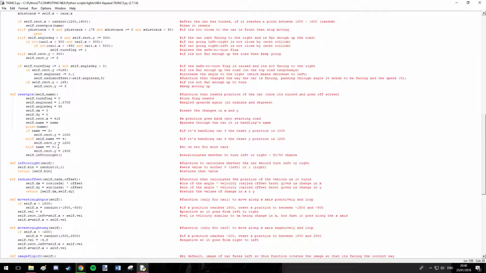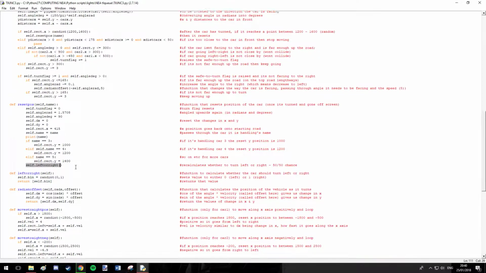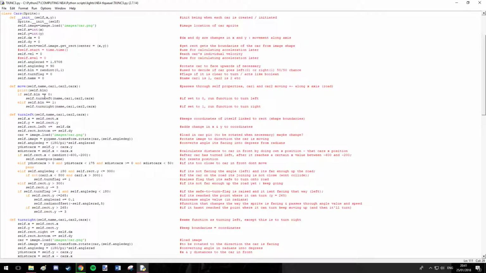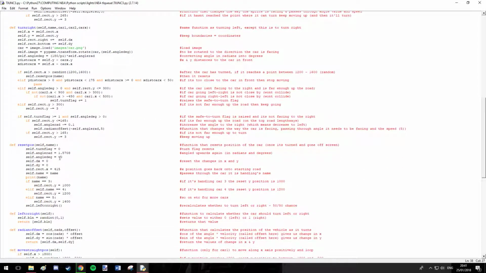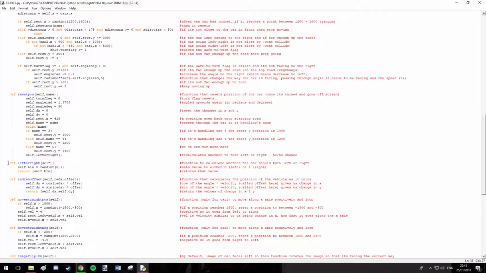If I add another car in the future, if I keep adding more, which I will, then it will spawn further down. And then it does the function again to decide whether it goes left or right. So like I said, 0 is left and 1 is right. So it does that, which is here. It chooses a random integer between 0 and 1, and it returns that.